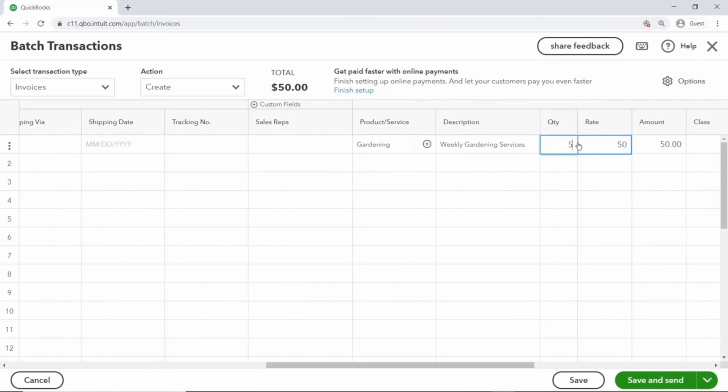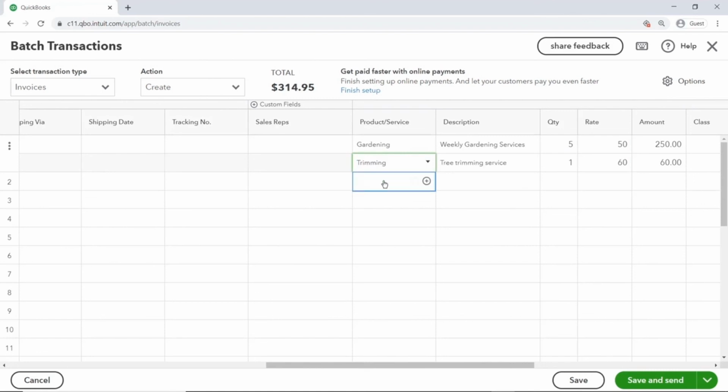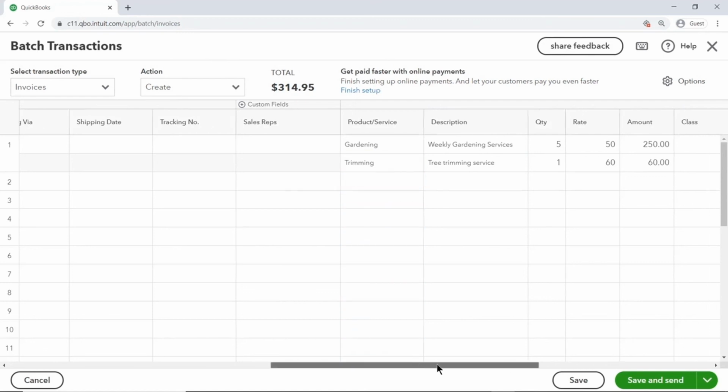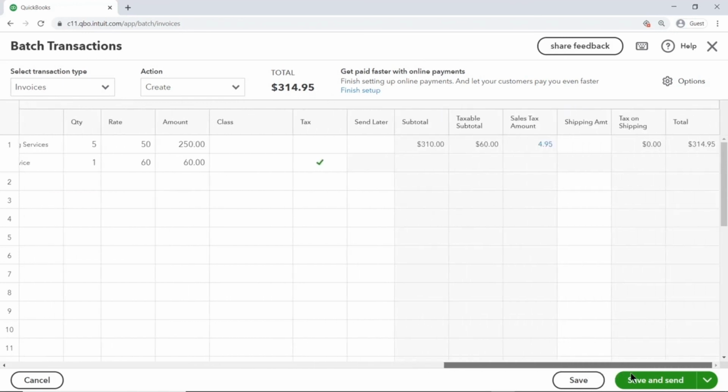If you're charging someone for more than one product or service, move your cursor over the Product Service column and select the plus button. This gives you another line to enter more products and services. Keep adding more lines until you have all you need to finish the invoice. Then record the rest of the data for the sale. Treat it like any other invoice. Decide whether or not you're charging sales tax for the product or service, record any shipping charges, etc.